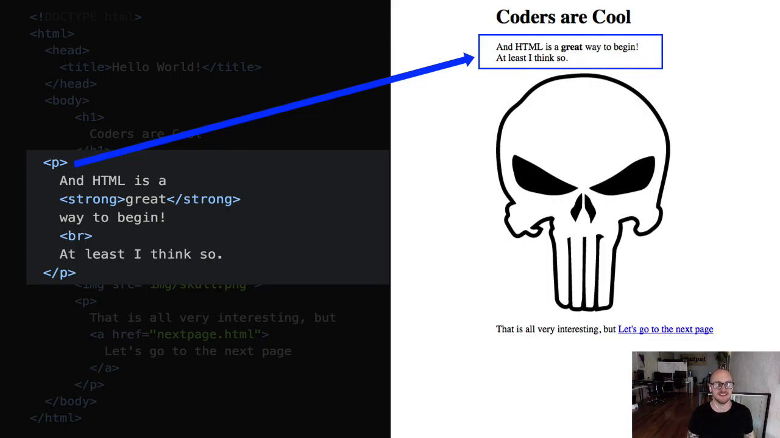Now in there you see "HTML is a great way to begin," and "great" is in between strong tags. So that's like our example before. We have a P tag that contains other tags inside it, and you can have many other tags inside a paragraph, because a paragraph is really just a big chunk of content. So after "HTML is a great way to begin," we've actually got a BR tag.